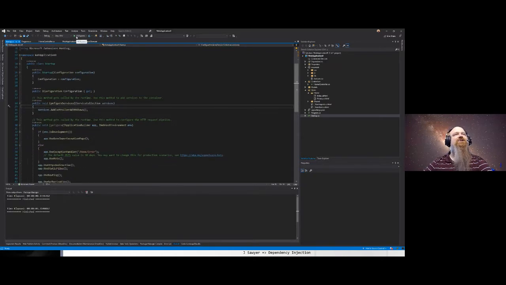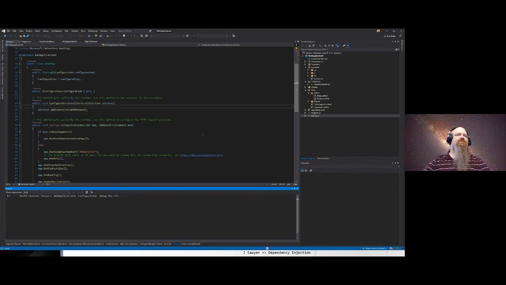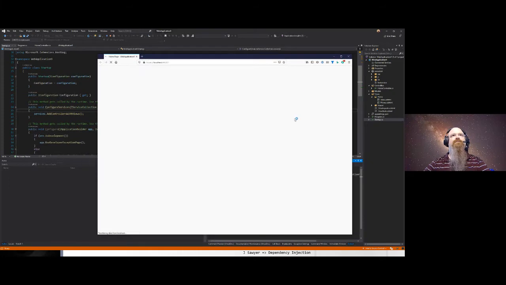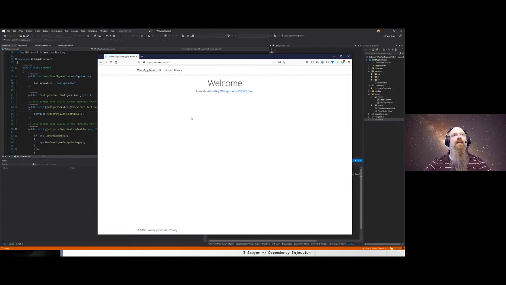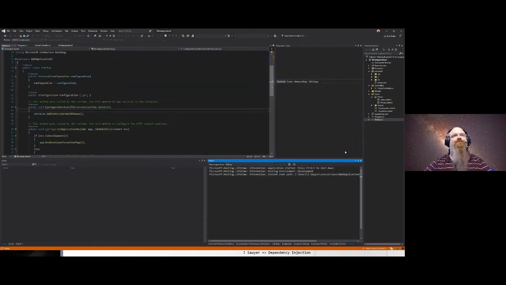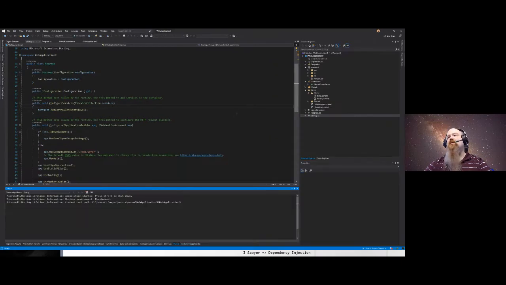So let's actually run this real quick. Go ahead, hit F5. Takes it just a second. And here we go. You'll see this is pretty much about as simple as they come, right? This is the default out of the box experience with a brand new ASP.NET Core app. So now we're going to go ahead and define our own services to inject.